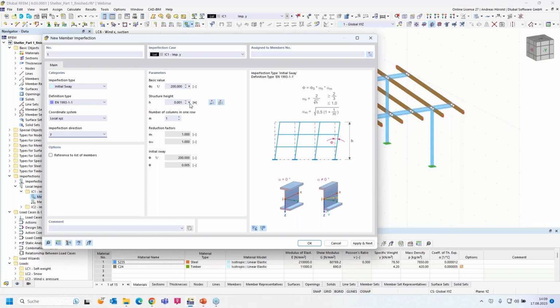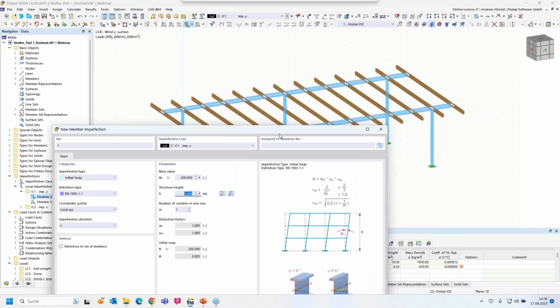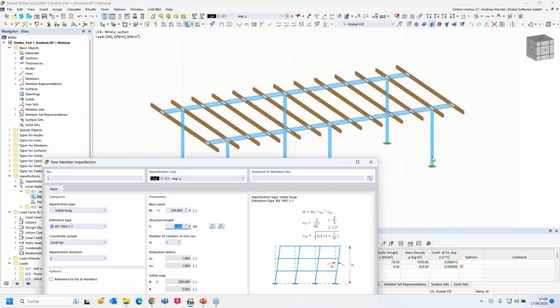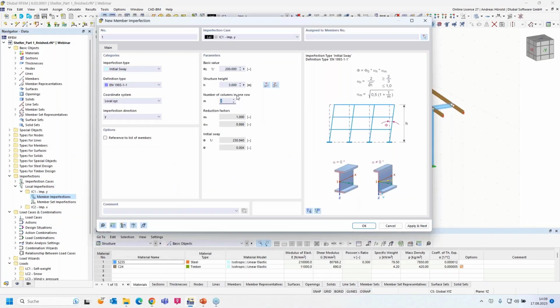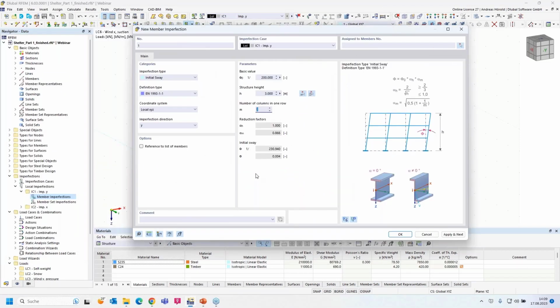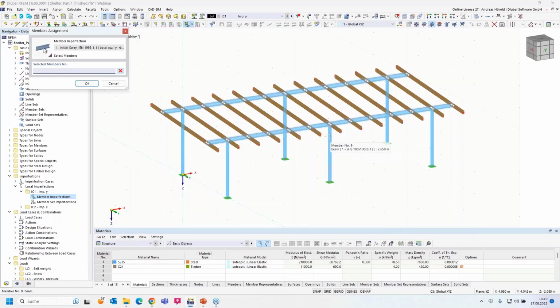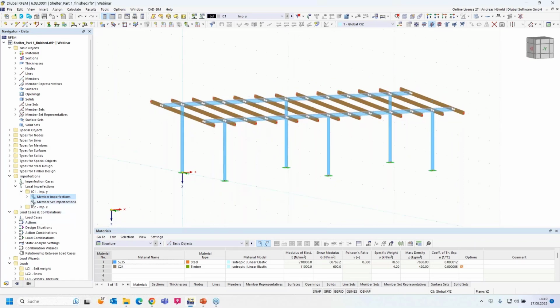So then I measure the structure height. I measure the longer column. It doesn't matter that this column is a little bit shorter. Two columns should be in one row. This one and this one. And I can select or press OK. And I need to select the different columns. Okay, I must go in the dialog again.